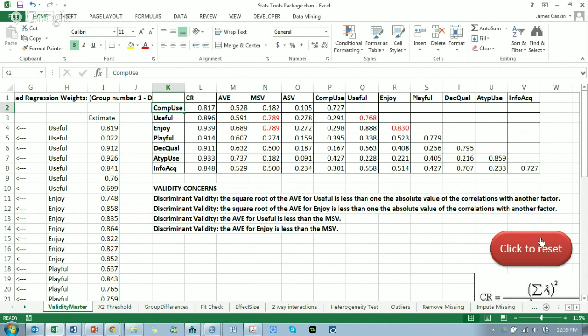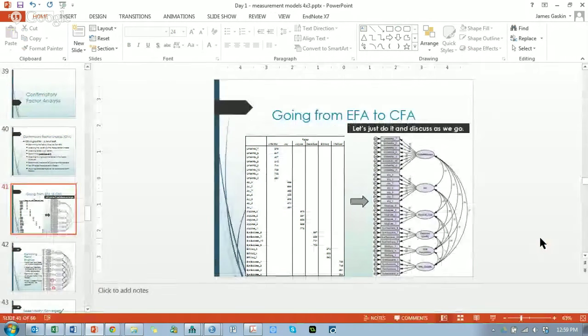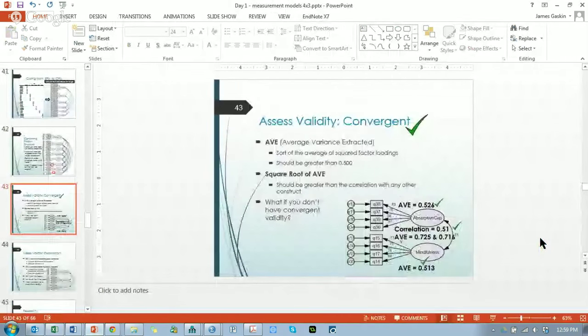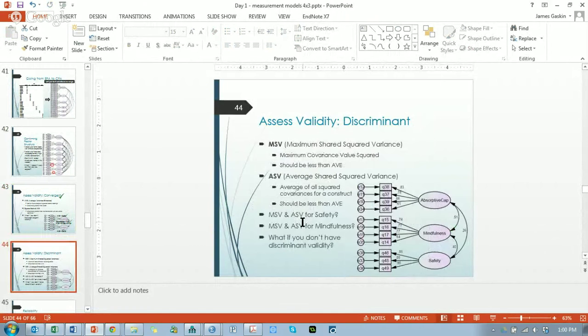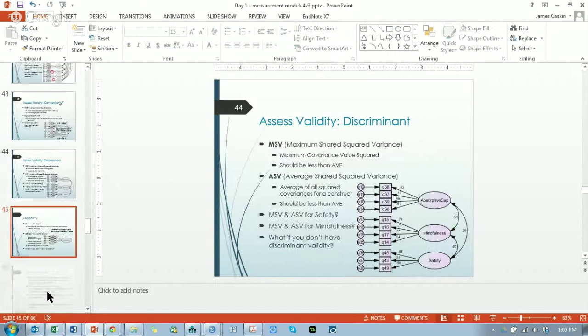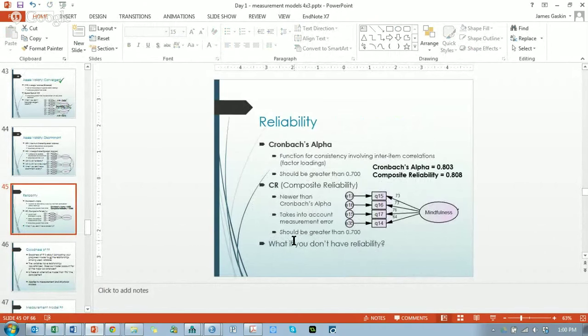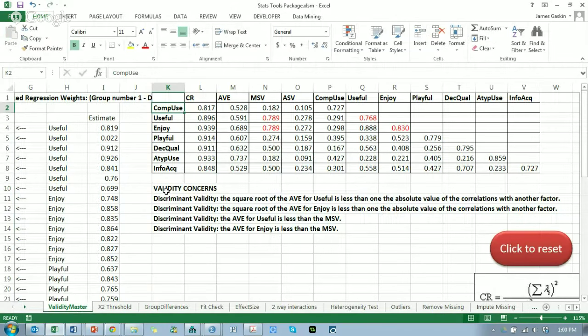Yeah, it's probably on a PowerPoint. Let's go see. We've ignored our PowerPoints so far. Hey, yeah, here it is, right here. Square root of the AVE should be greater than the correlation with any other construct. Cool. AVE should be greater than 0.5. Here it is. Yeah, it's all here in the slides. Excellent. And there's the CR, should be greater than 0.7. Yeah, it's all there. Excellent. And it's on the video. Not that you want to go back and rewatch the video, just saying it's there.